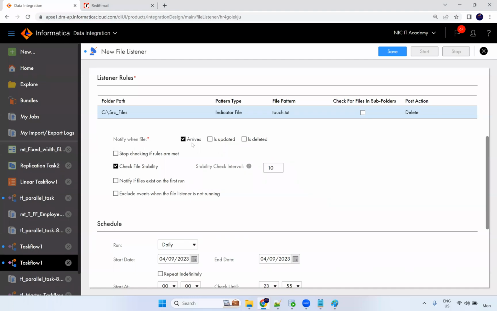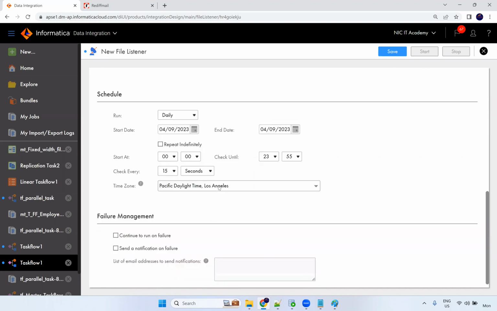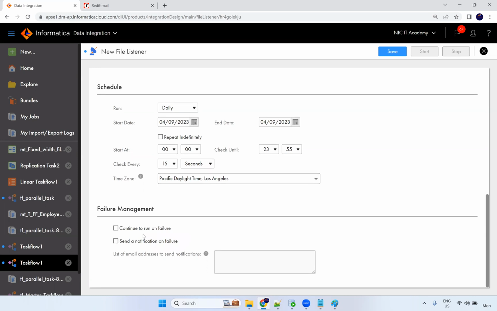Okay, so it will check whether the file has arrived or not. So you'll be placing the file. Already the file is available. If you're updating the file or deleting the file, okay, so that you can go for. Stop checking if rules are met. After that, don't check it. Check for file stability. So daily you have to check. So you have to go for the state. Check until every 15 seconds. Okay, so 15 seconds is the minimum one.